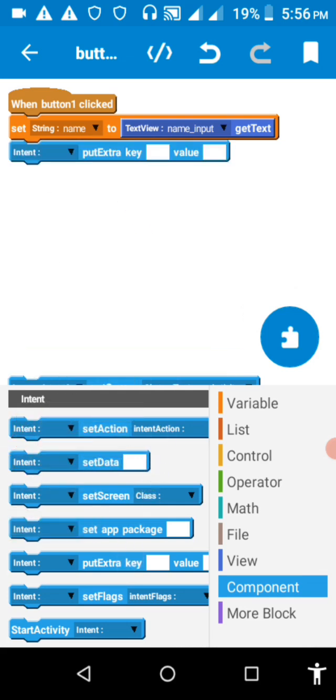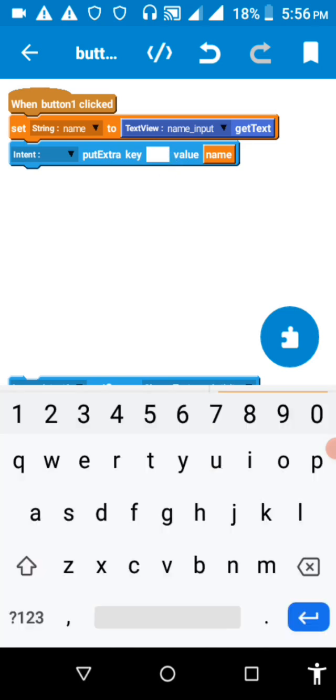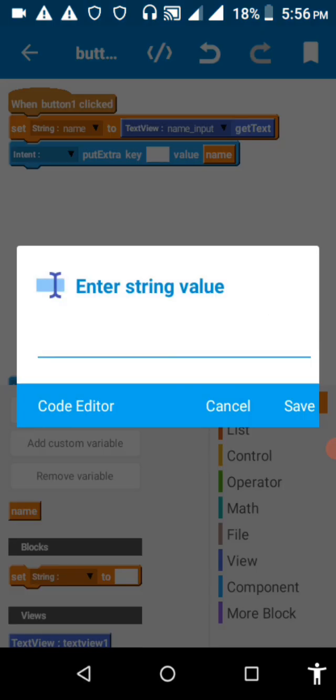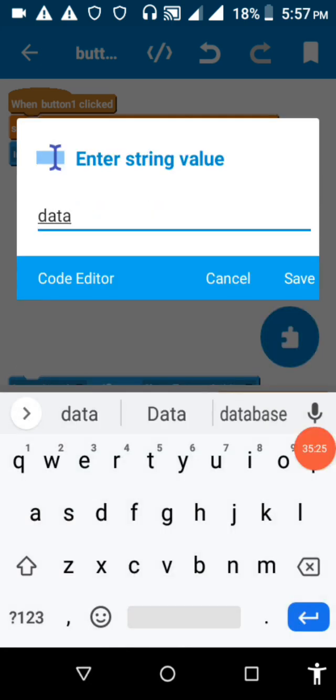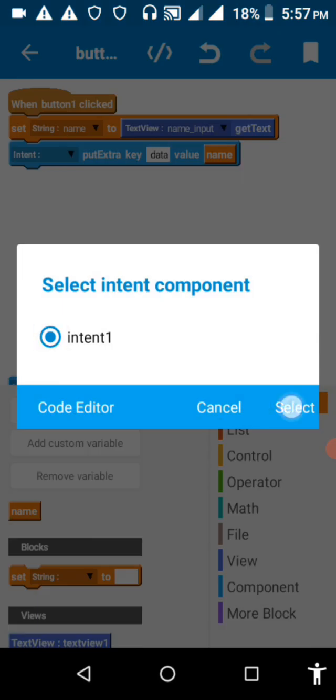Now what this put extra means is that you set a key, which is a unique name for the data we want to pass to the next page. Then we set the value, right? For now, the value we want to set is name. The name is the value of the data we want to pass to the next page. Now we'll give it a unique name. This unique key will be used to retrieve the value back in the next page. Let's call it data, right? Then we set the intent to intent.